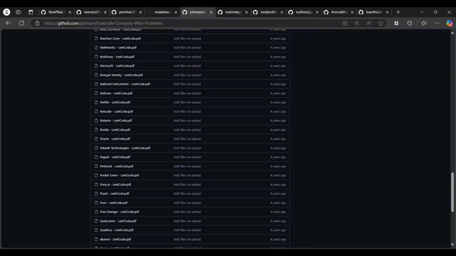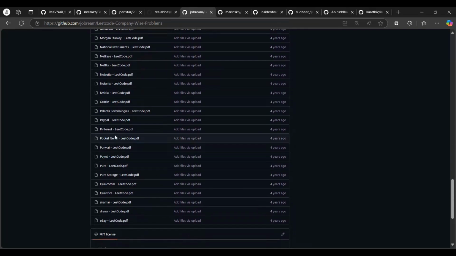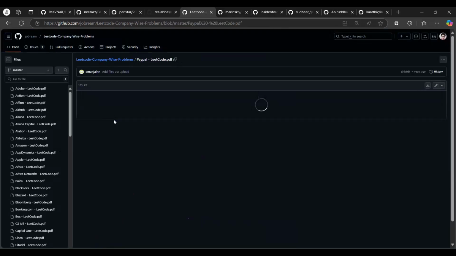In general, to be honest, I will not spend a lot of time on this because it's straightforward. You will get the idea what the GitHub repo is all about. If I click, it's taking time. It is a PDF, of course. I don't know why it is taking time. It's unable to render. No issues.